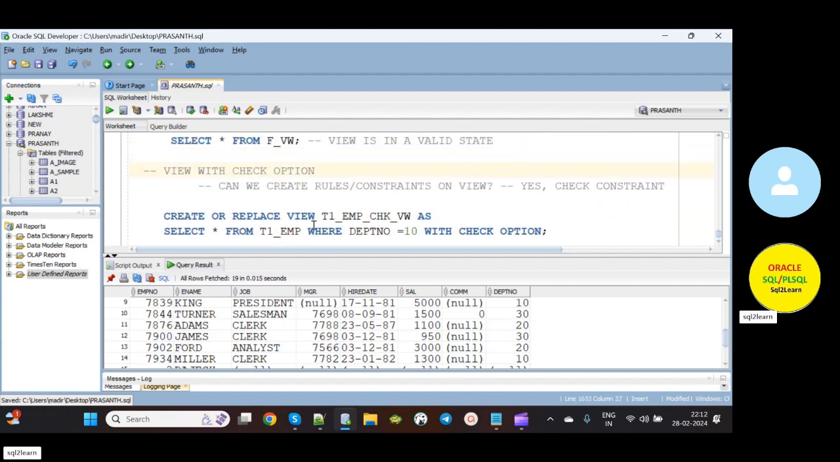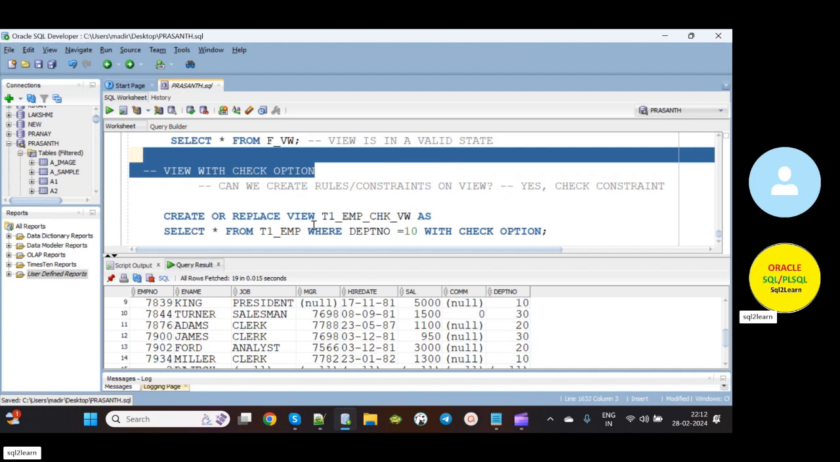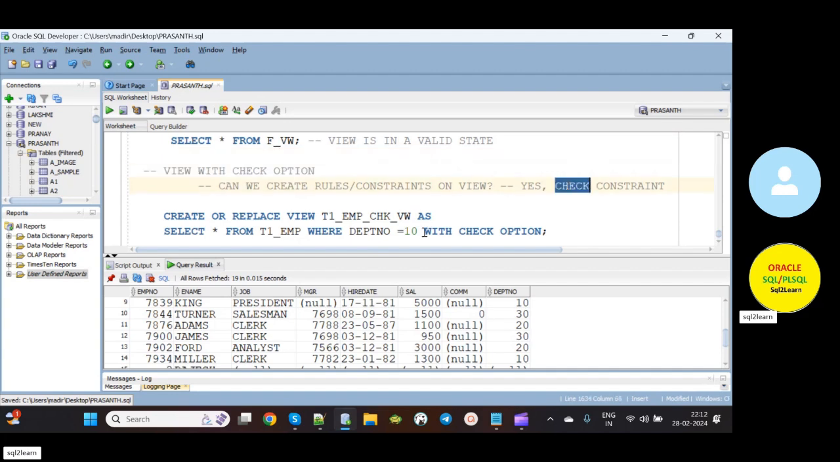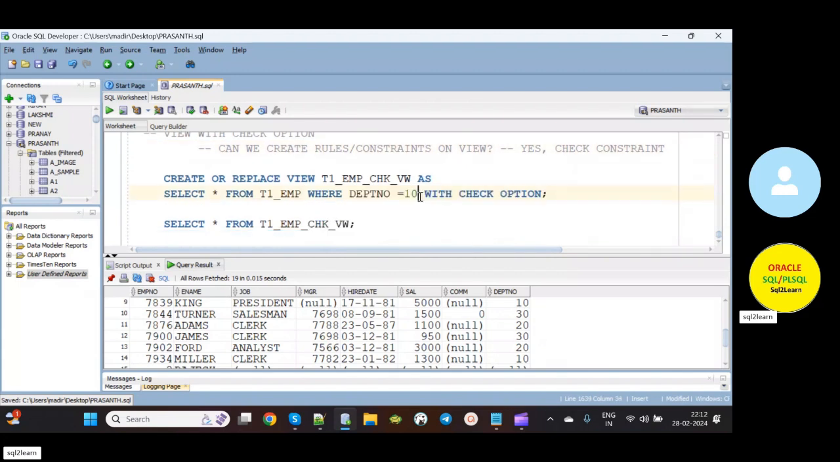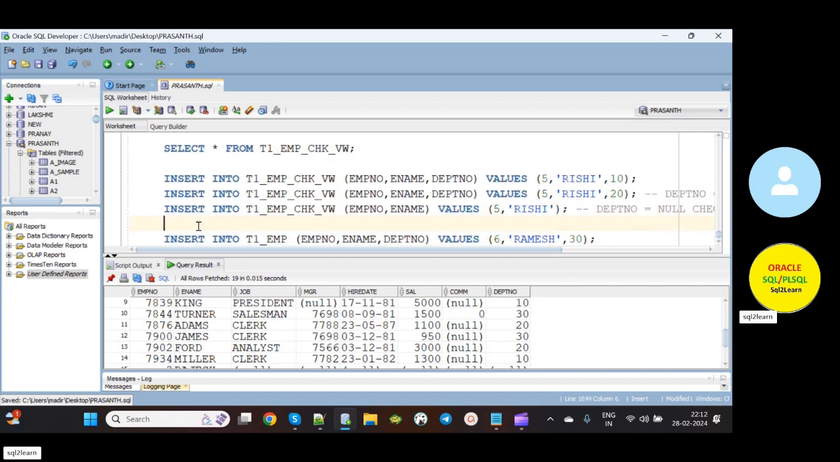That means by creating a view, we can also create a constraint. That constraint is called the check constraint. So how does the check constraint act? What is there in the where clause is treated with check. We will use a keyword called with check option. So this is the syntax for view with check option. This is also a special case in views.